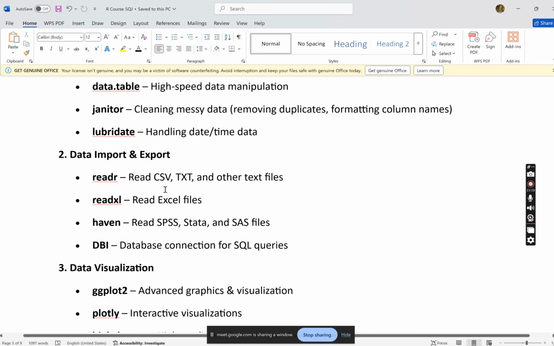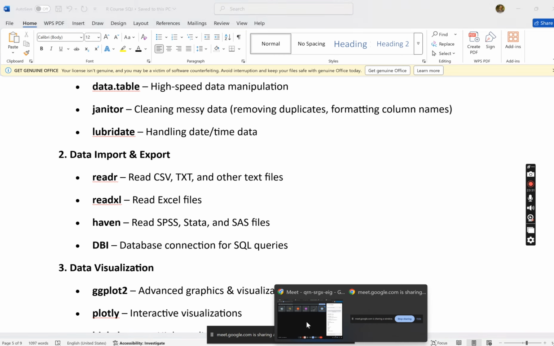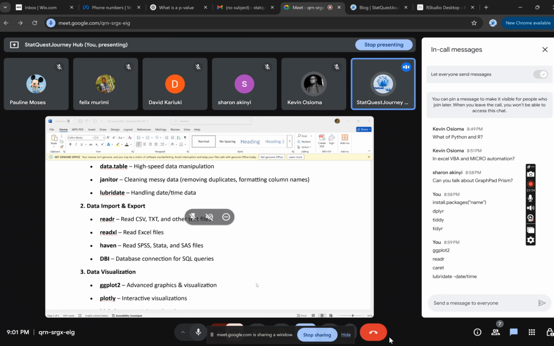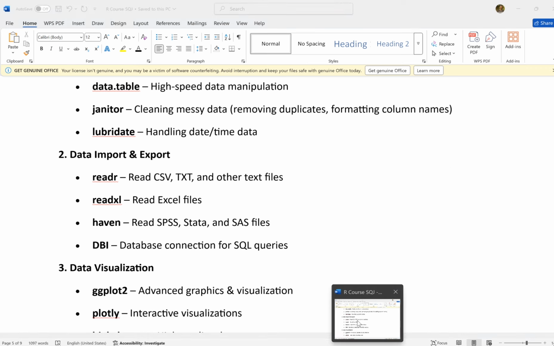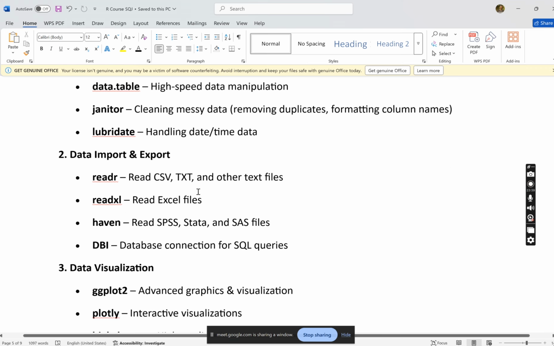Number two category, we have data import and export. From data import and export, the essential one that I was talking about earlier is readr, for reading CSV, TXT, and other text files in RStudio. We have readxl specifically for Excel files, okay? We have haven. Haven will read files from SPSS. When you have data in SPSS and you save it, it usually has its own extension, SAV. So SAV is SPSS data. If you want to call SAV data into RStudio, use haven.